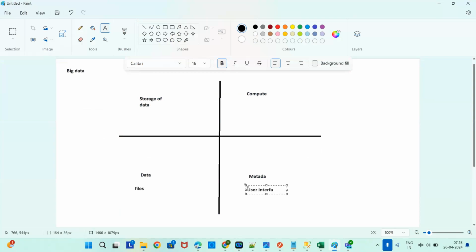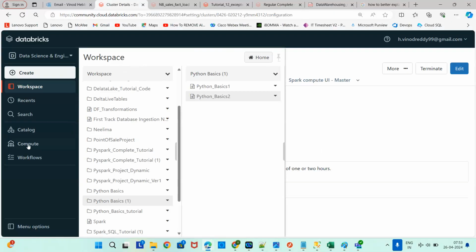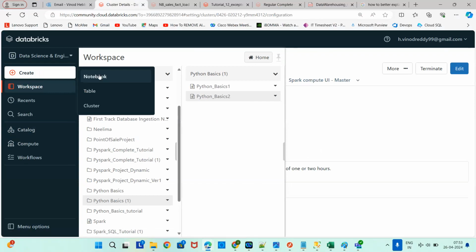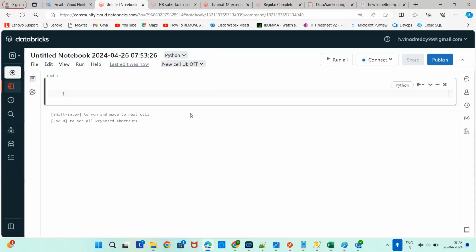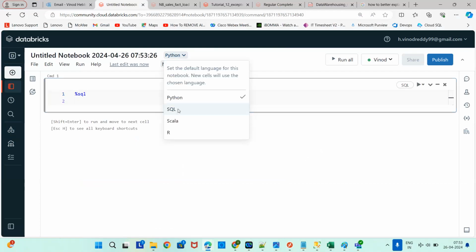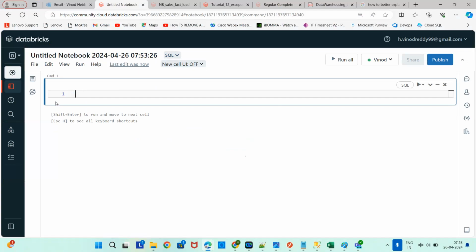The user interface is Databricks. Here, if I create a notebook, there is something called a catalog. I will talk about creating tables in detail, but I'm just trying to explain. I'll use %sql because it's a magic command. The notebook is of Python, and I'm going to write SQL, so I either select SQL and then write the code: create table sample, ID integer.